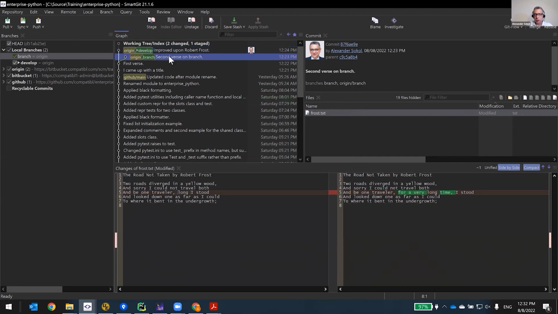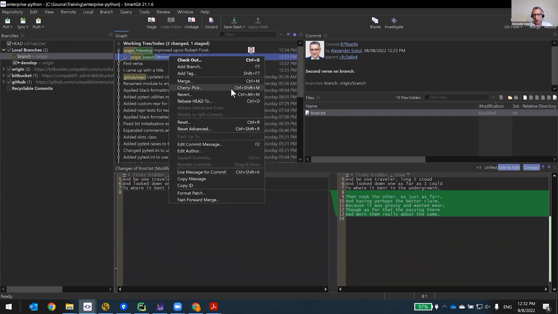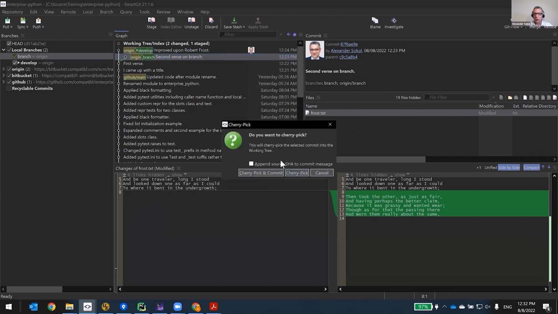So what you can do is either rebase or cherry pick. I'm going to cherry pick. Rebase is just a sequence of cherry picks happening automatically in sequence. So I'm going to cherry pick, and what it will do is it will tell me, okay, let's take this change and apply it on top of the original branch.